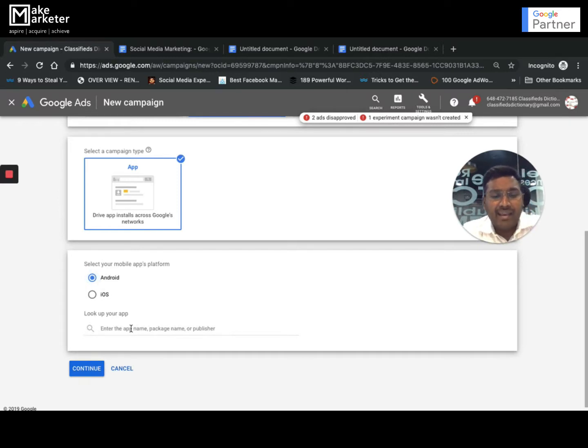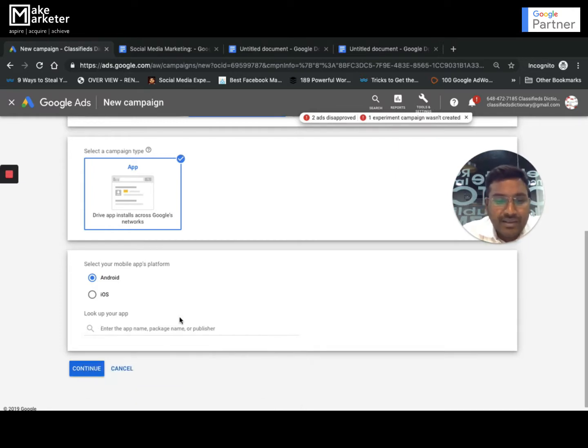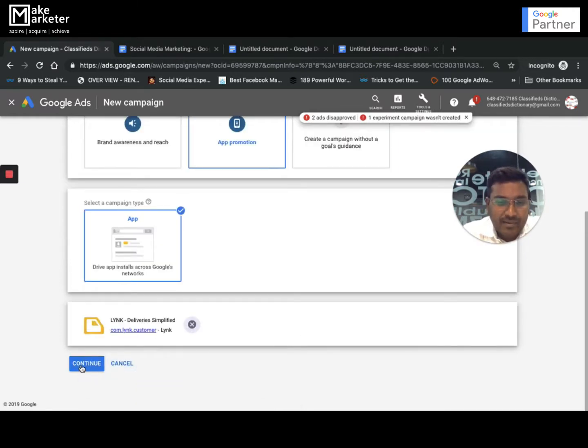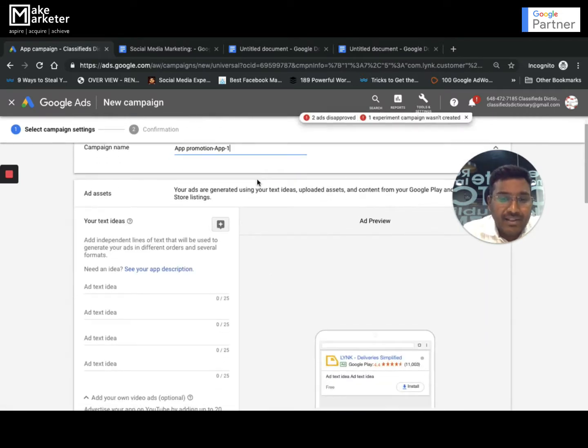It is asking me, hey, can you please look for your app on Android? So let's imagine I want to go with an app called Link, right? So I select the app, right? It's asking me, hey, name of the campaign. I think you're already aware, right?